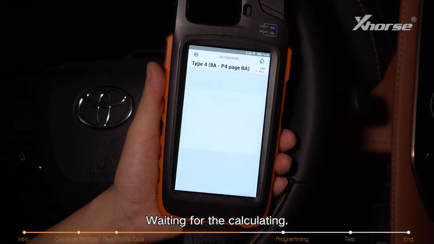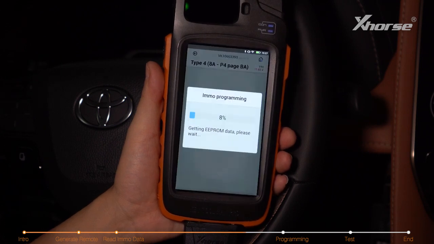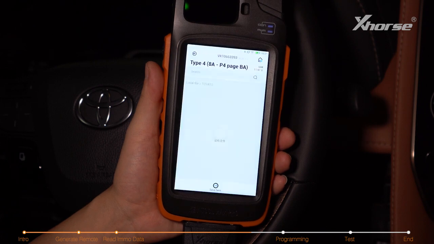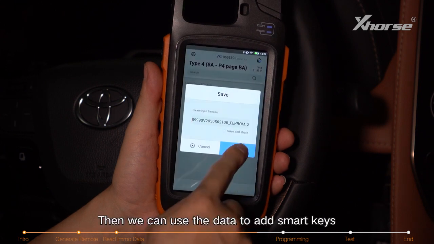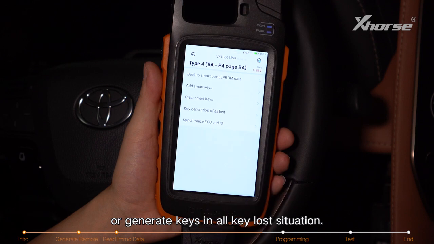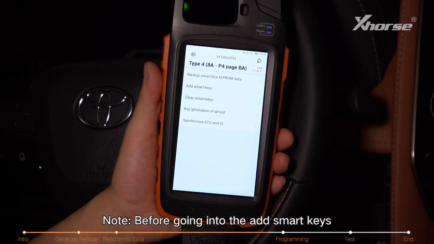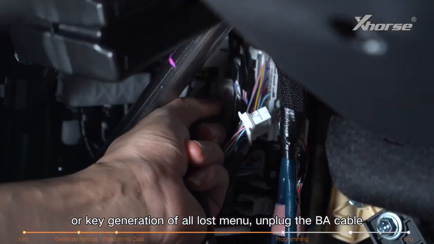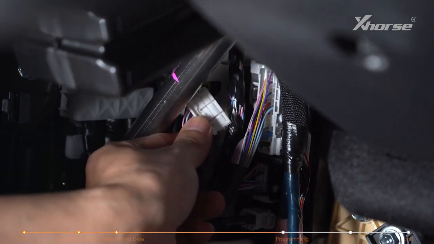Waiting for the calculating. Calculating success, and we save the file. Then we can use the data to add smart keys or generate keys in all key lost situations. Note, before going into the Add Smart Keys or all keys lost key generation menu, unplug the BA cable and restore the original 30-pin plug of the vehicle.